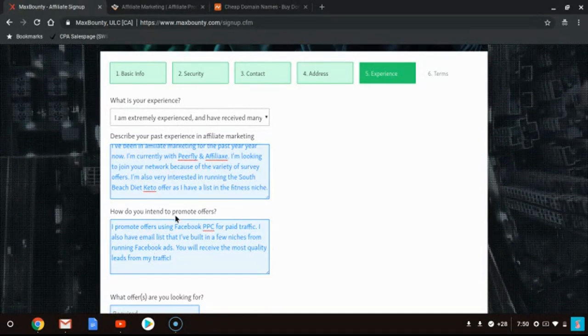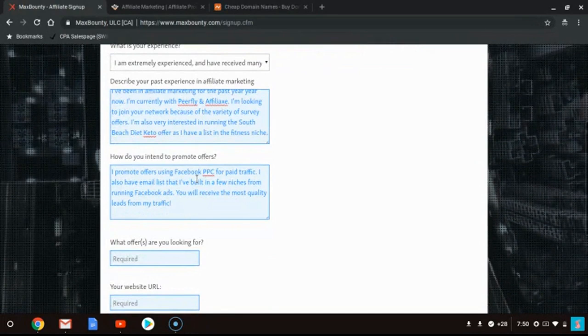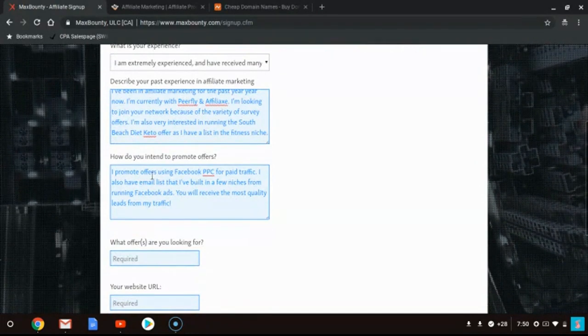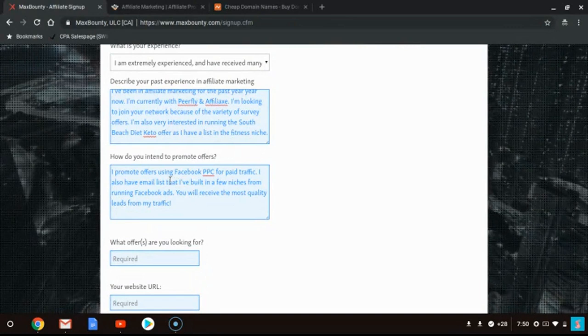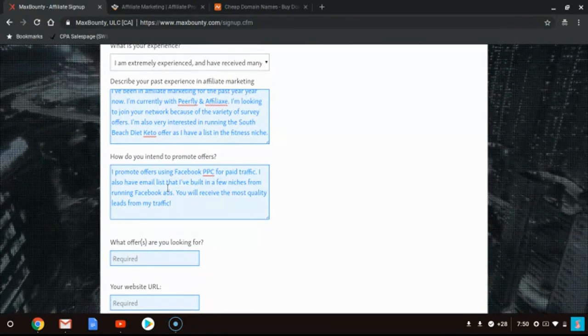Then in the next field, how do you intend to promote offers? I like to keep this part simple as well. I promote offers using Facebook PPC for paid traffic. I also have an email list that I built up in a few niches from running Facebook ads. You will receive the most quality leads from my traffic.